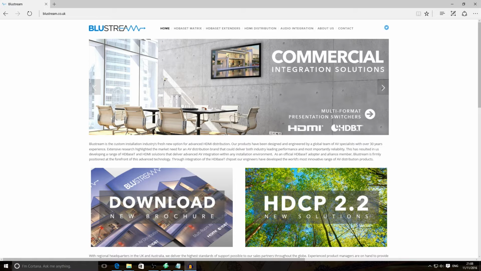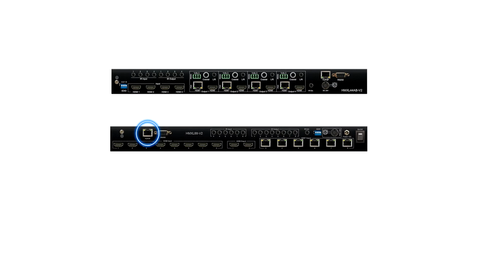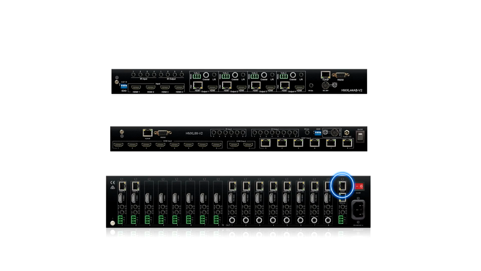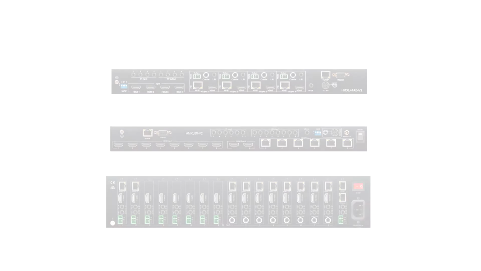To do so, use a required length patch lead to connect your matrix to your home network or the network switch you're using. You will find the connection here on the HMXL 44 V2, here on the HMXL 88 V2, and here on any of the Platinum V2 matrices.